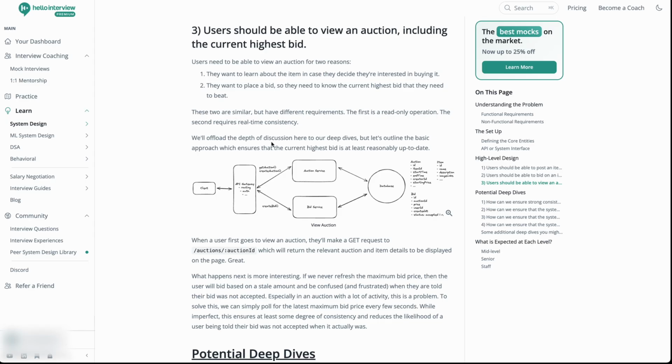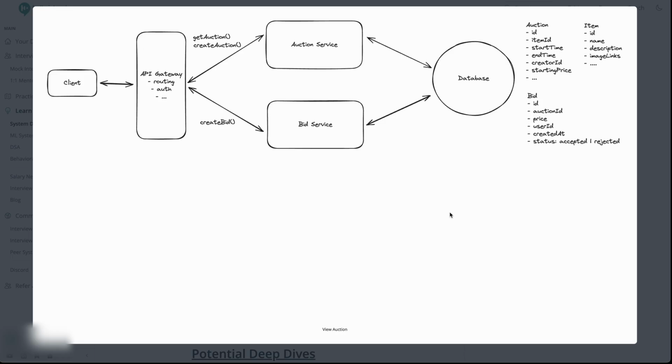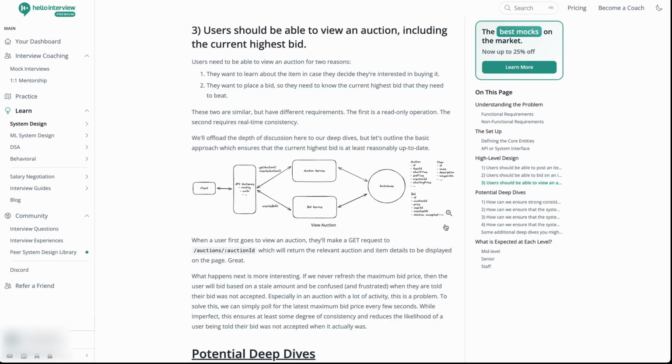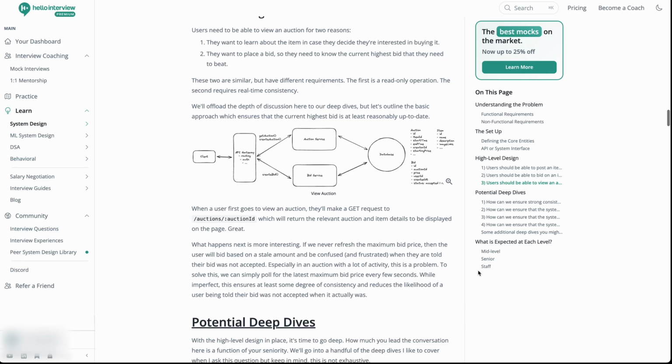We'll defer the depth of discussion here to our deep dives, but let's outline the basic approach, which ensures that the current highest bidder is at least reasonably up to date. I would say this is a medium level question, mostly because of the way we're going to handle the bids. We're going to have a lot of bids coming in for an item, and I'm going to guess that's where the medium difficulty comes in.